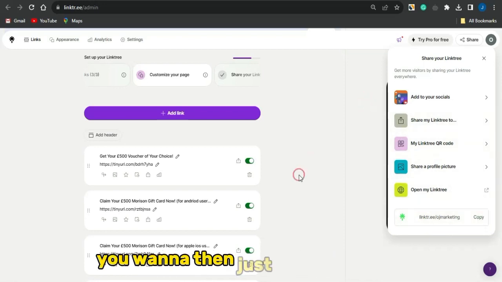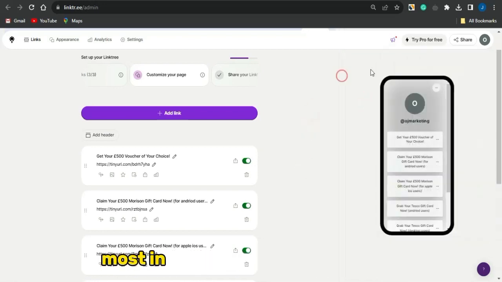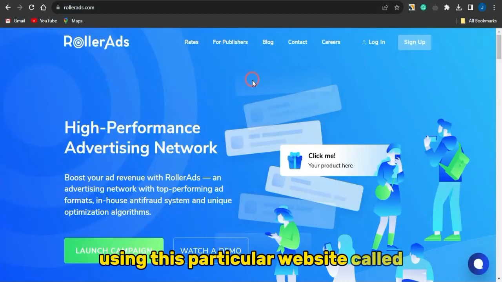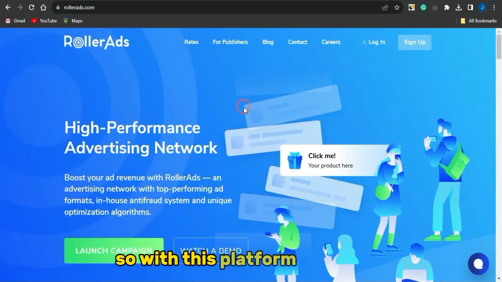Next, you want to just simply go on to promoting this particular Linktree link. But do notice that you can add in as many offers as you can to your Linktree link. So if you do add in as many offers, go on to promoting your Linktree using this particular website called Rollerads. With this platform right here, this is an amazing ad platform you can use to get traffic to your CPA marketing offers, and this is a paid ad platform. What you want to do right now is to sign up to this platform for free.